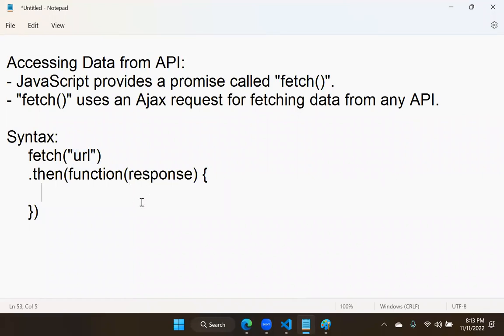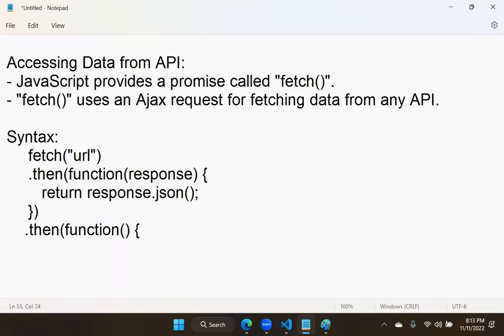Then we collect the response and convert that into JSON. Whatever binary form data comes, we convert that into JSON. After that, it uses another then block, which uses a callback function. This is going to collect the data which is returned in JSON, and you can do manipulation on the data. This data you can use. That means you can handle the data here.